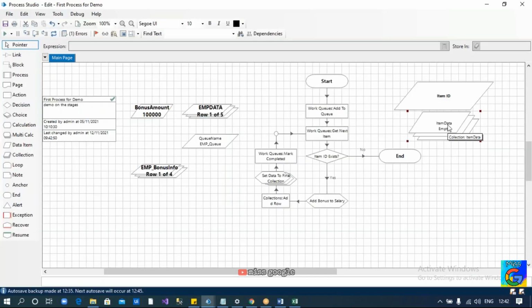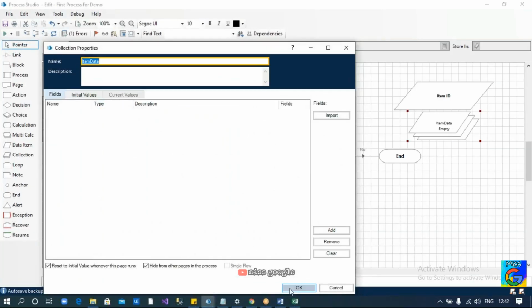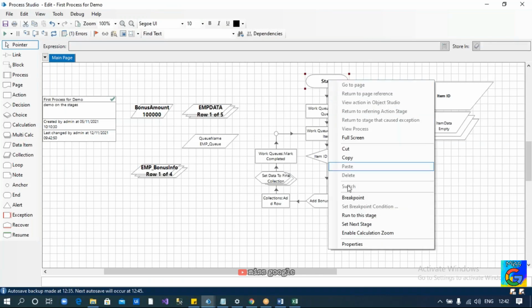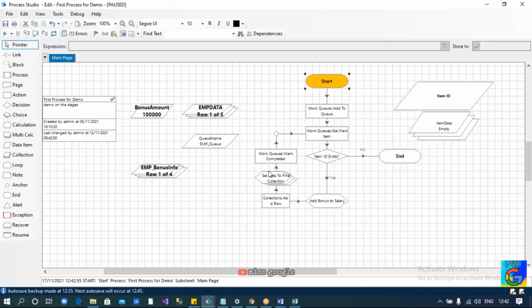It is because this is an undefined collection. We are planning to store the values in the undefined collection. That is the reason you are getting this error. You can just forget about it. That is not going to stop you from processing the data. Set as next stage. Now execute step by step.